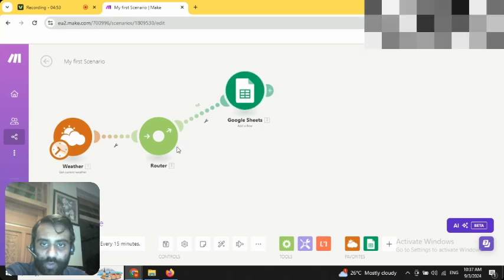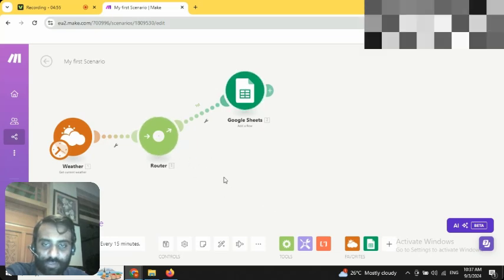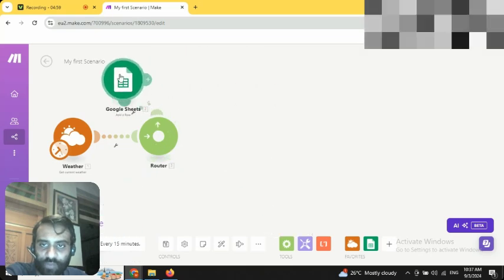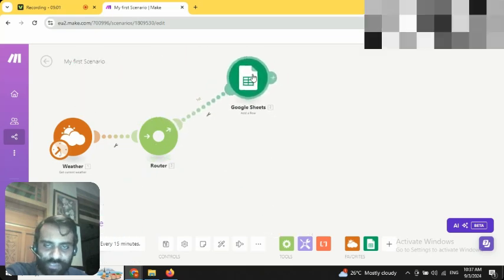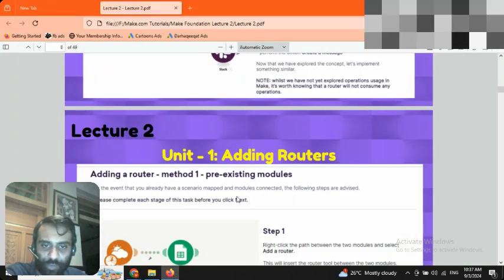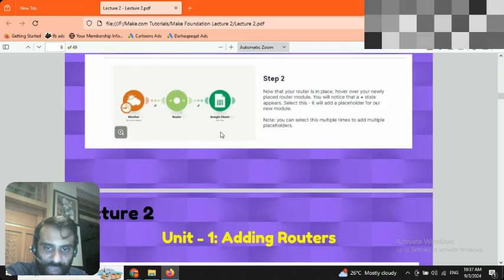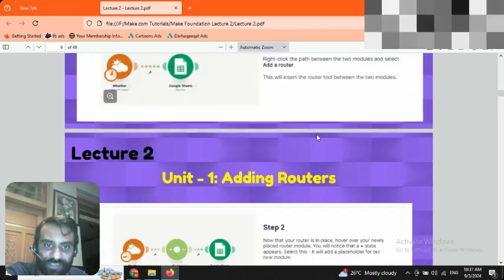So we can do this here because we have to add another app here. You can move it anywhere you want, maybe here or there. It's a simple UI, you can take it anywhere you want. Okay, so you insert the router between the modules, and the router has been attached. So what is step 2?